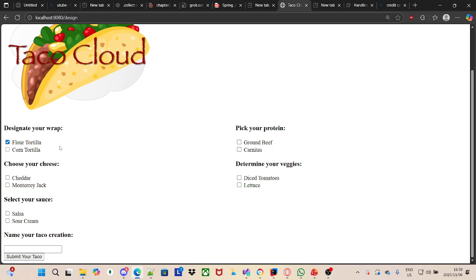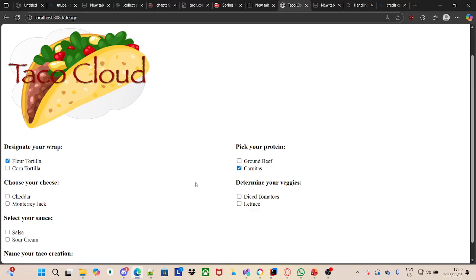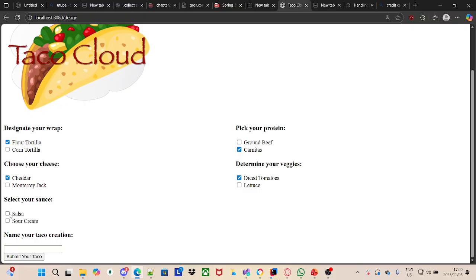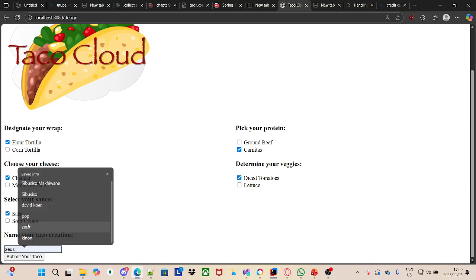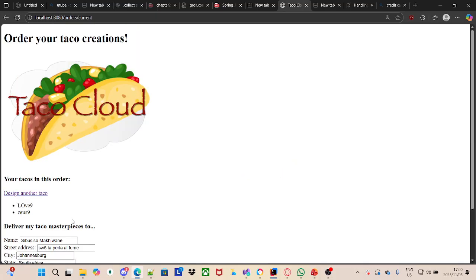So what I'm going to do now is tick all the boxes and submit the taco, just to show you that the web app is working. So I choose any of these. I go to cheddar, I go to diced tomato, I go to that, then let's say Zeus 8, because they want 5 characters. Then we say submit.